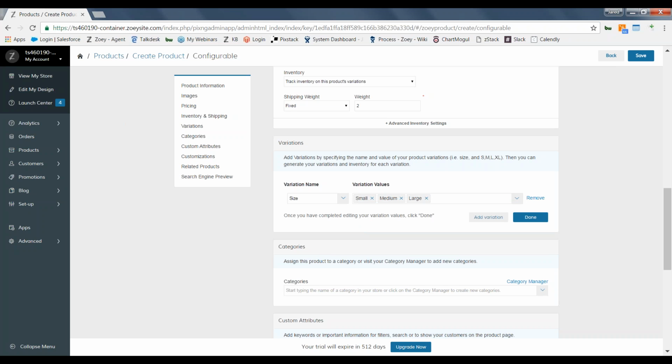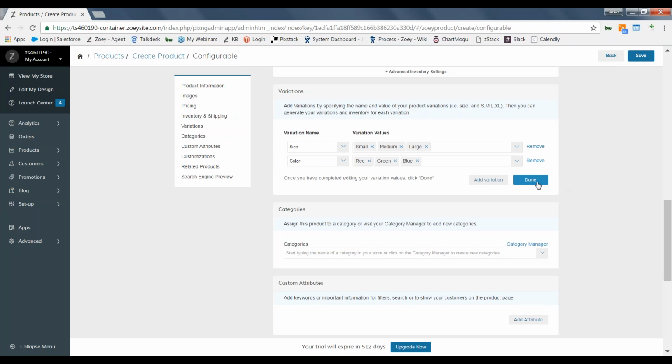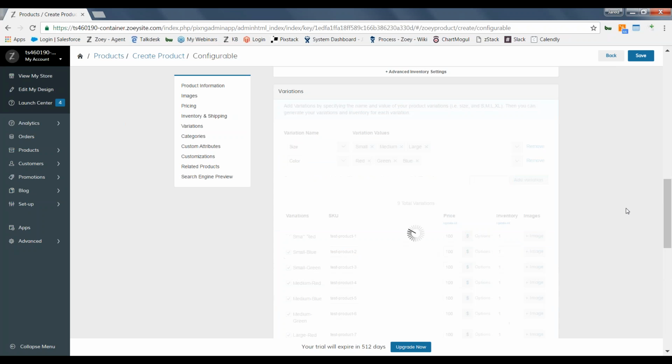And now I could say I'm done. This is just a one thing. It only comes in different sizes, but no other variations, or maybe I want to add another dimension. And so let's pick color as the other dimension that we're going to use. And we'll say that this comes in red, it comes in green, and it comes in blue. And now I've got a few different option variations that I'm working with, and so I'm going to click done here, and Zoey's going to take a second, and then it's going to build out all the various combinations.